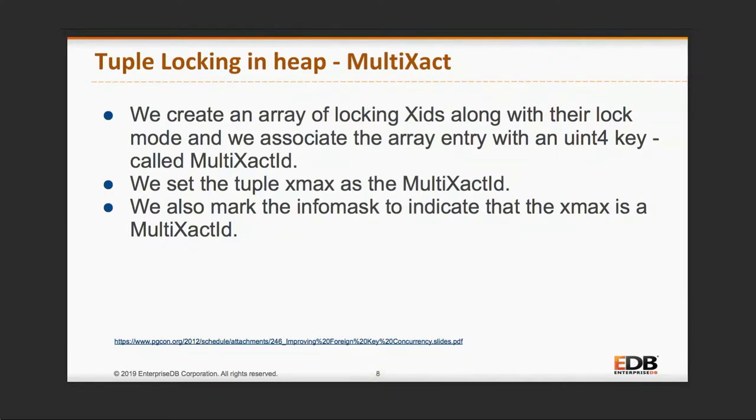In that case, we use the multixact machinery. We create an array of all the locking XIDs along with their lock modes, and we identify that array entry with an unsigned 32-bit integer, which is called the multixact ID. We put this multixact ID in the xmax. We also mark in the infomask that the xmax is actually a multixact ID. It is not an updater transaction or a single locker transaction, it is a multixact ID. I have taken reference from Alvaro's presentation for this slide to explain the Heap implementation of locking tuples.